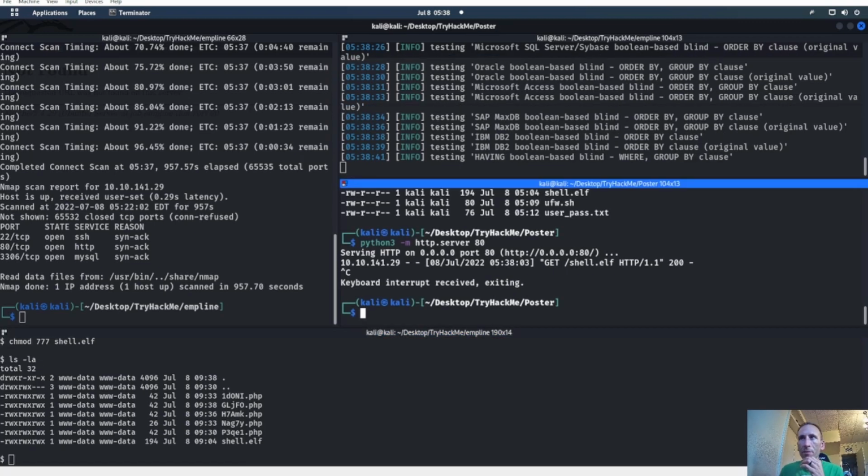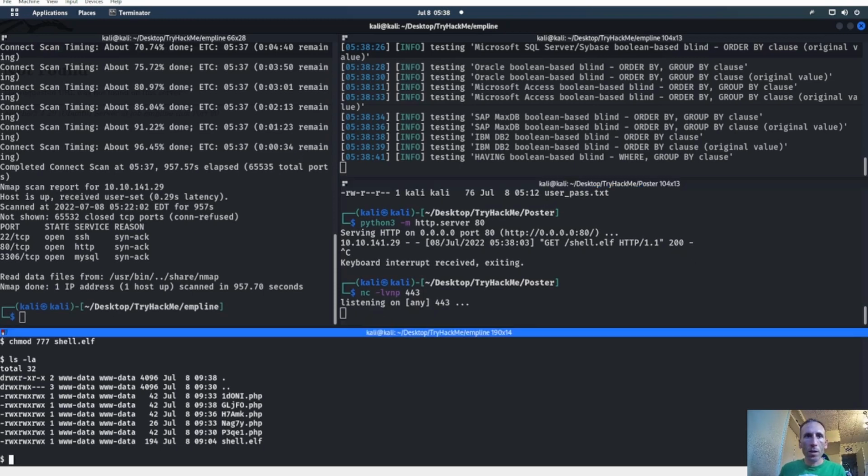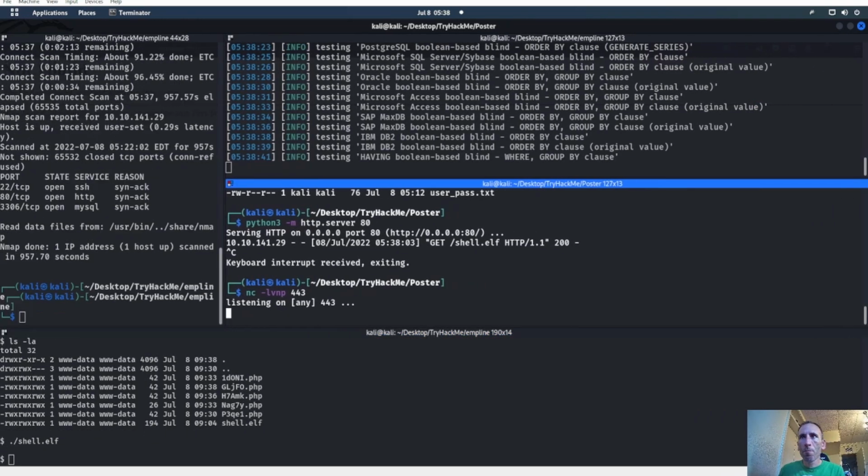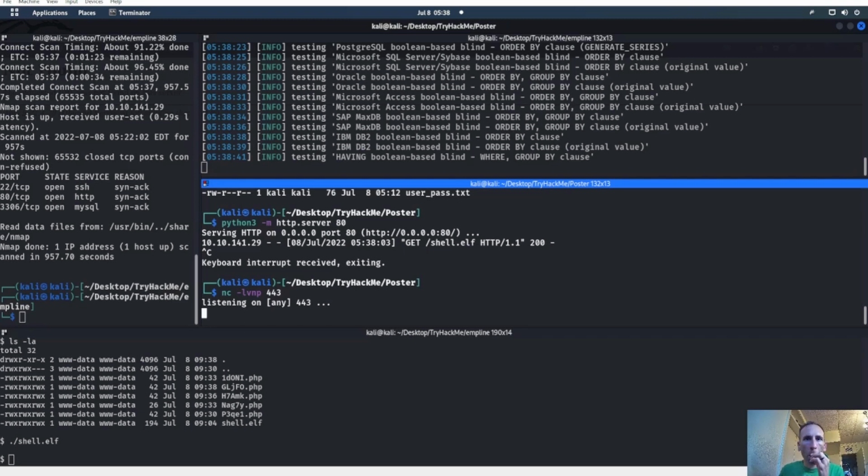Okay, so we do 777. That'll work too. I mean, I'll take that. Whatever. Let's do a netcat lvnp 443. Let's try to run this shell.elf file and see if we get something back over here. No, we do not. Okay.